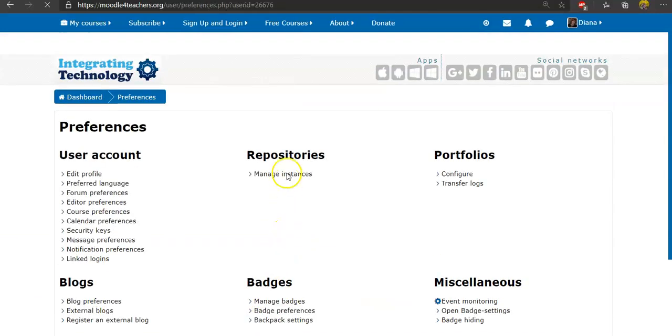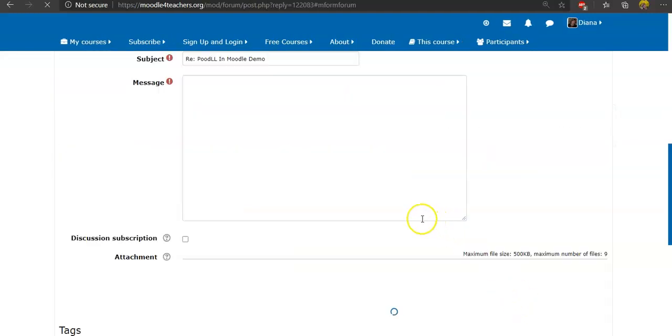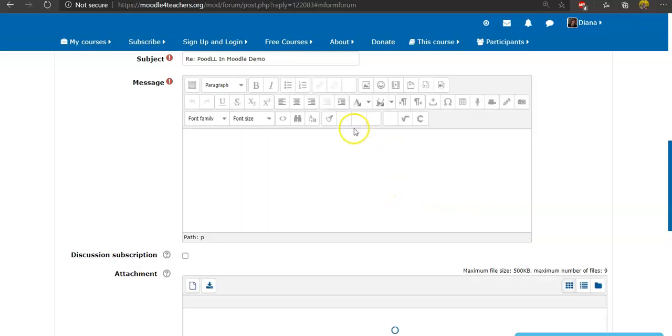So yeah, now I'm going to record my reply to the post of my fellow Moodler, Nestor. Okay, and I will use this editor. I'd like to see how it looks here. Takes a while. Okay, just a moment. Yes.